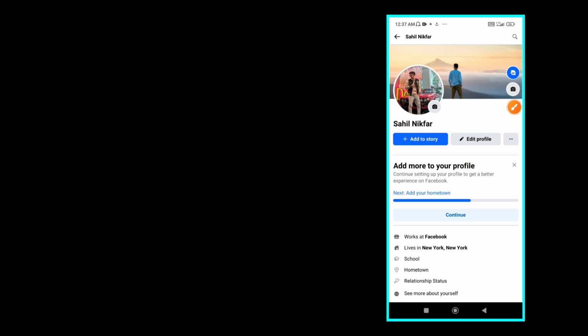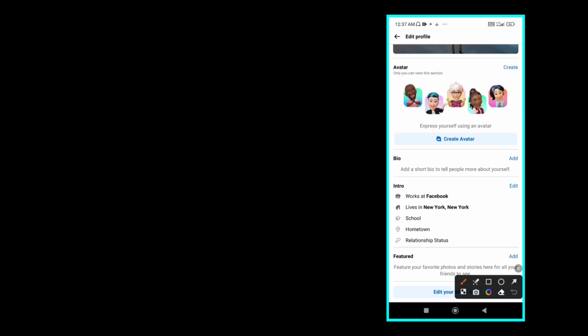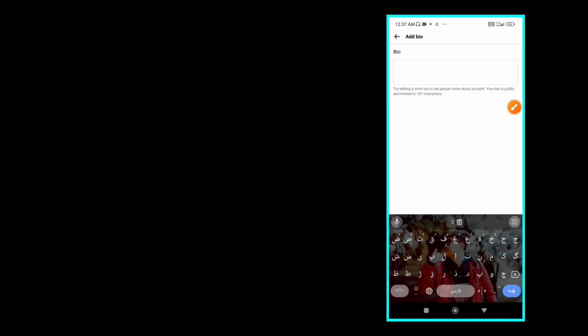To get black tick on your Facebook account, click on edit profile, scroll down and select bio, click on add. Okay friends, now type your Facebook name or any username. Type some of your name like Sahil Nekfar. I want to type my name.